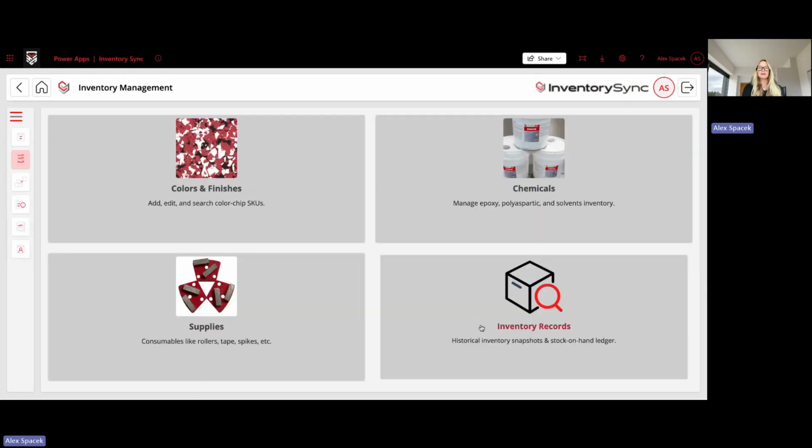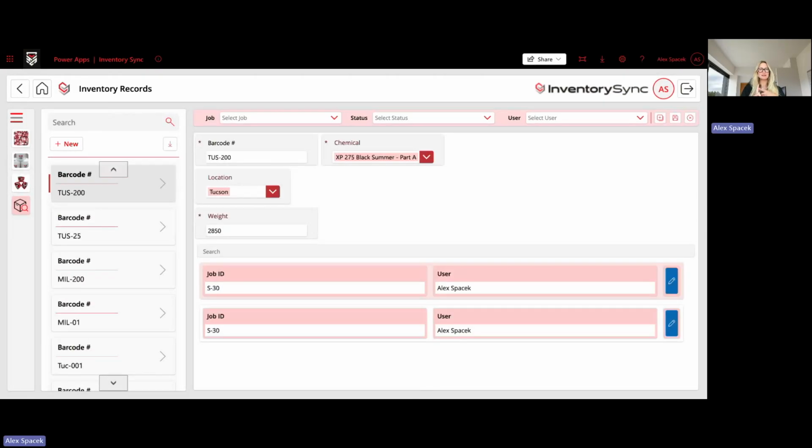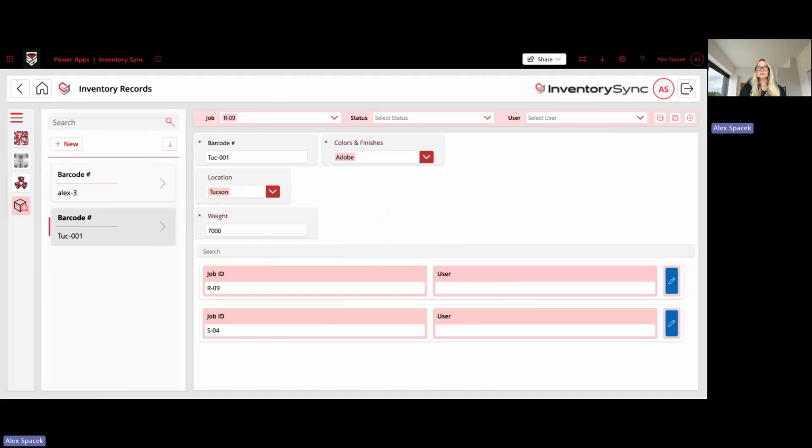Now let's move into inventory records. Inventory records is your live database of all products, barcodes, and usage. From here, you can add new barcodes, search by job or product, and see total stock and usage history. There are two different search bars within inventory records. You can use the search bar above the barcodes to search for a specific product, or you can use the search items at the top of the screen to search for a specific job, status, or user. Inventory records lets you instantly track everything happening across your warehouse.